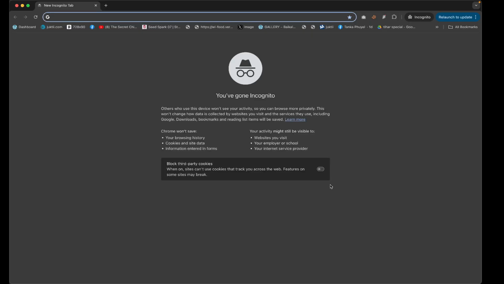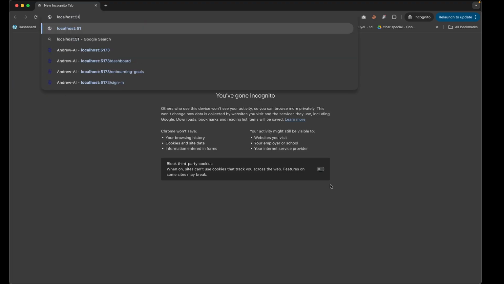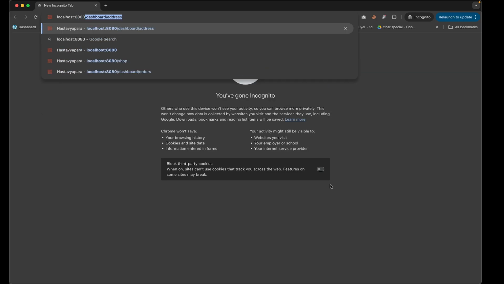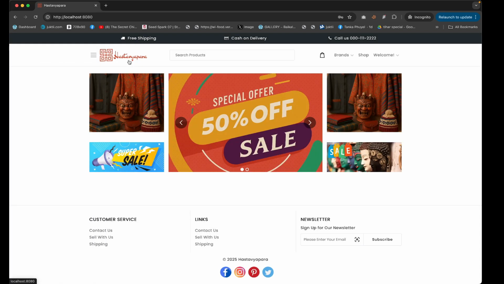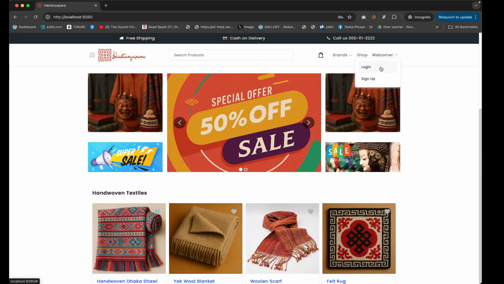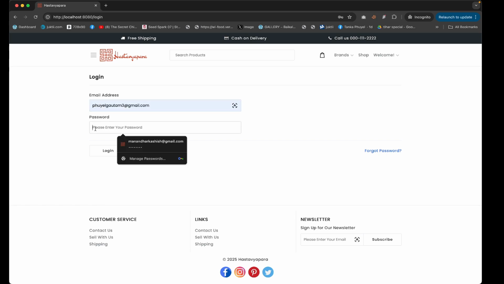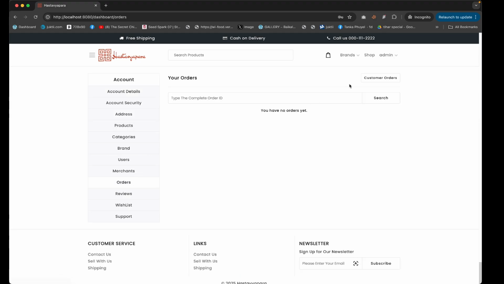Now let me log in as admin. Localhost 8080 is my port. Sorry, yes, 8080 is my port. Let me log in as an admin. Login. This is an admin. Login. Now I can see the orders.